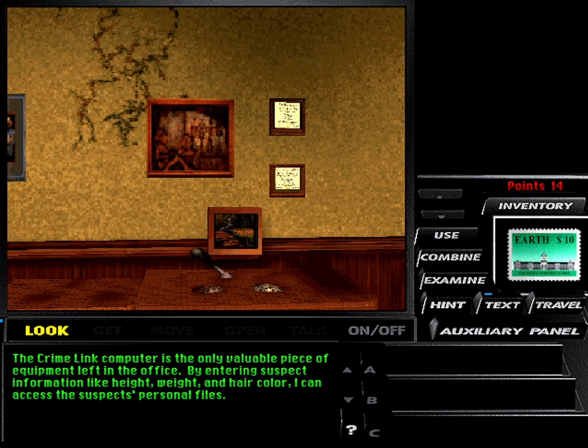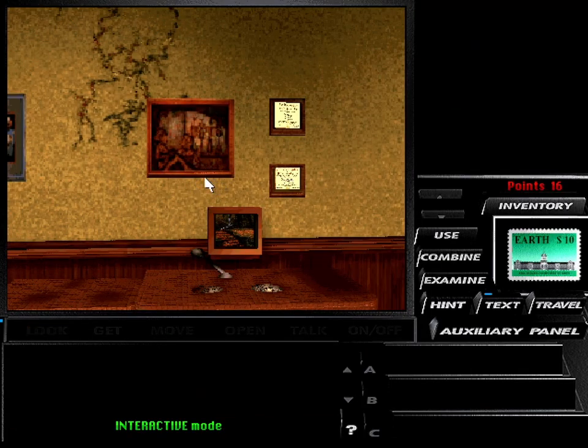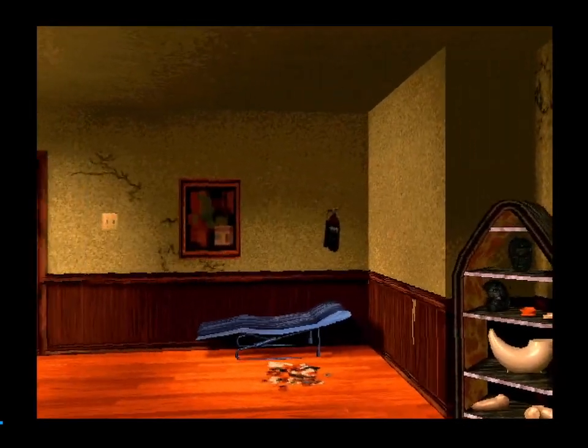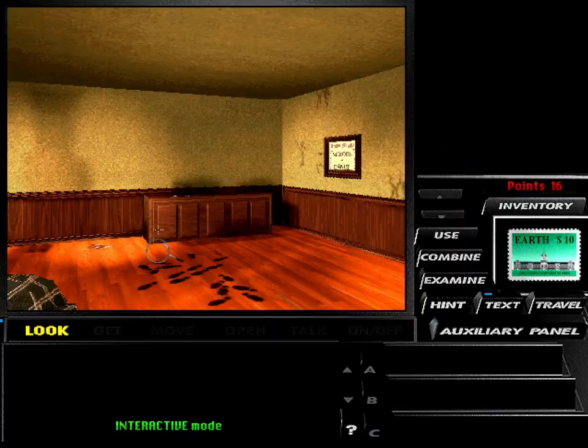CrimeLink computer is the only valuable piece of equipment left in the office. By entering suspect information like height, weight, and hair color. All right, I don't think we have enough yet to go off of, so let's go quit. Keep looking around the office here. Take a look at those footsteps on the floor.